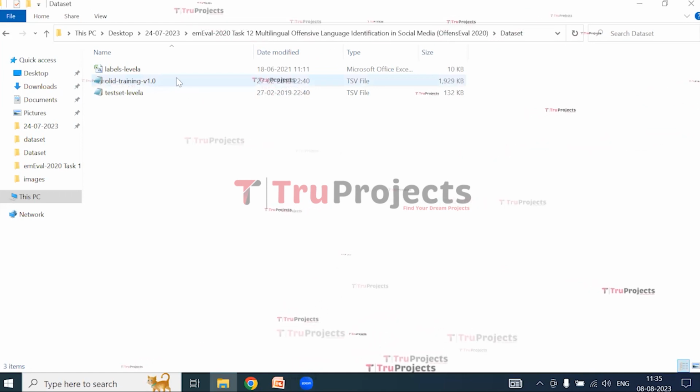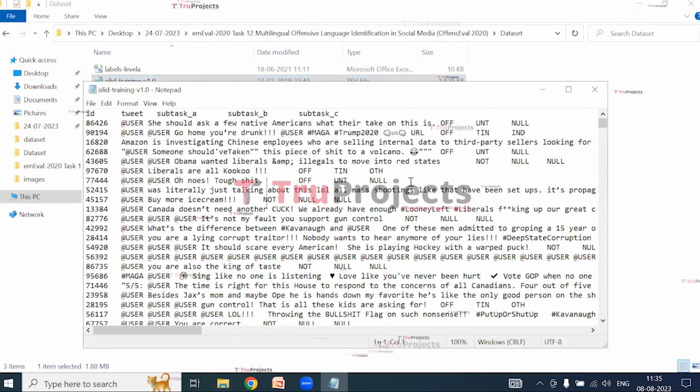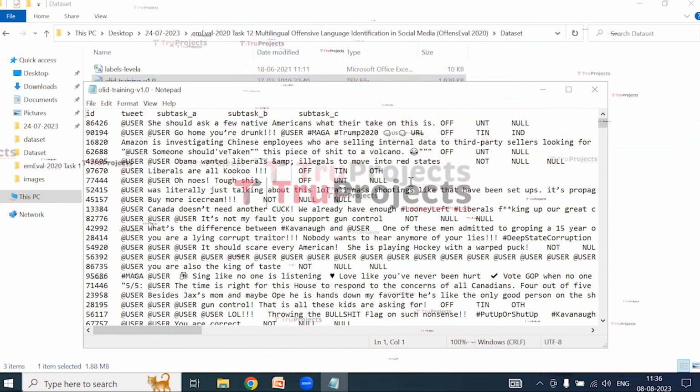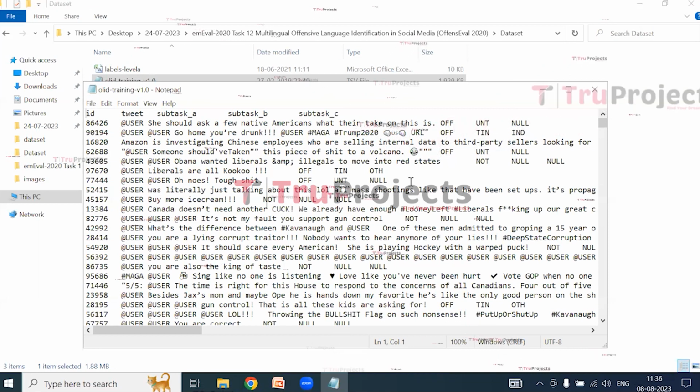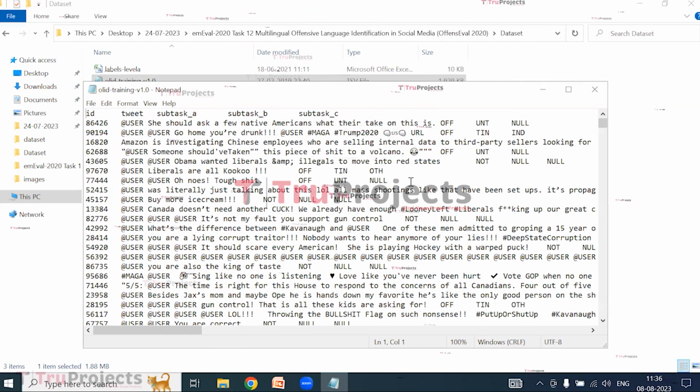And this is the training dataset. In the training dataset, we can see each tweet contains associated class labels. In the above screen, in each line, we can see values are separated with tab, and in the second column, the dataset contains tweets, and in the third and fourth columns, we can see class labels as OFF, UNT, and null.